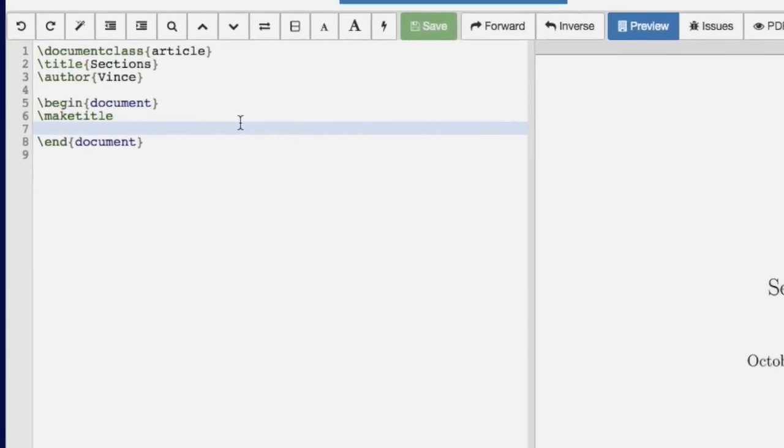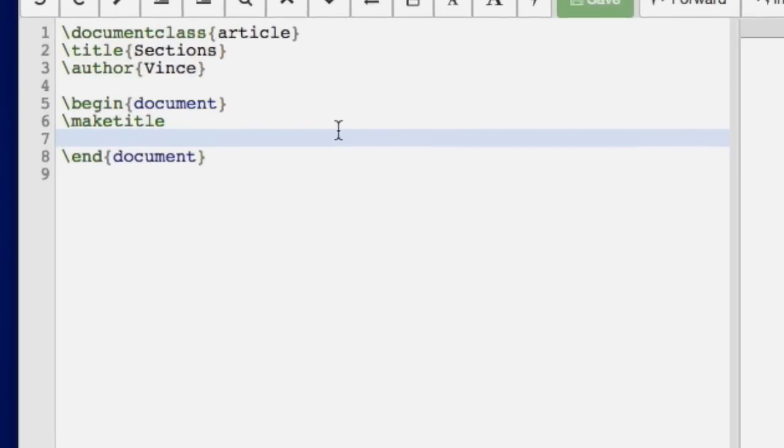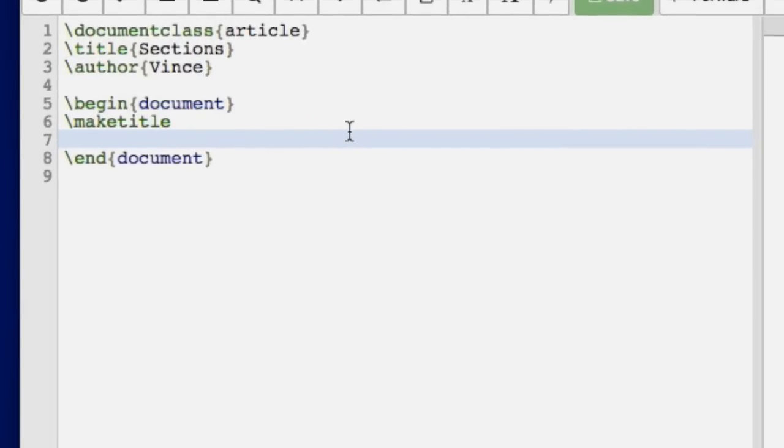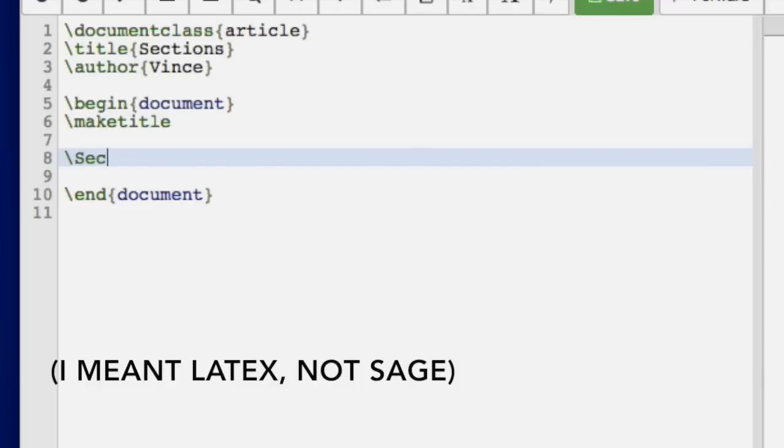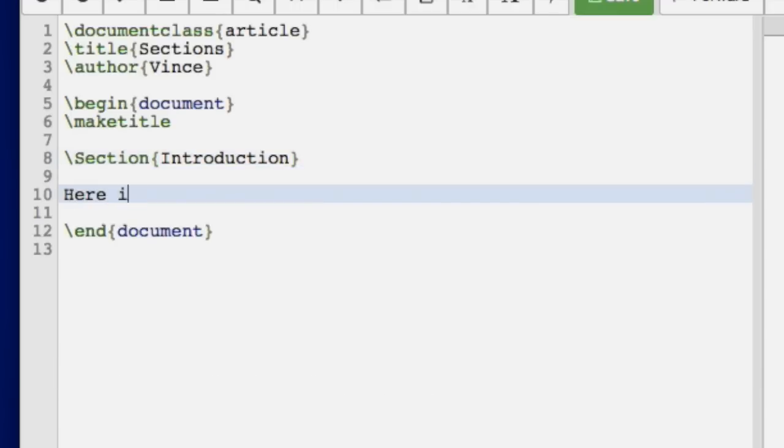In this video, we're just going to see how you can organize large chunks of text. So what we can do in Sage is have sections. So you can have section introduction. Here is my first part.